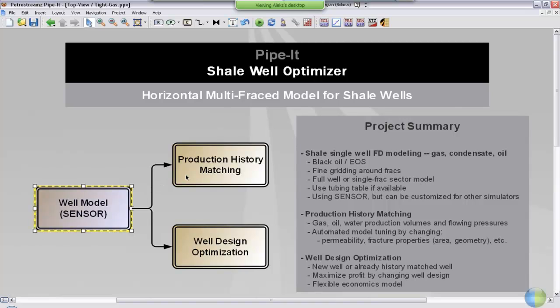The second part of the project is the production history matching module. Here you can history match gas, oil, and water production volumes and flowing pressures. The project performs an automated model tuning by changing reservoir and well model parameters like permeability, fracture properties, including fracture area and geometry.